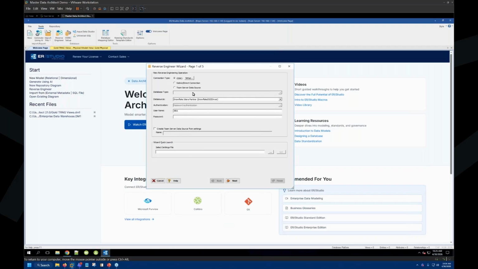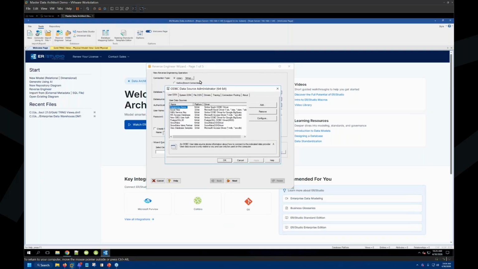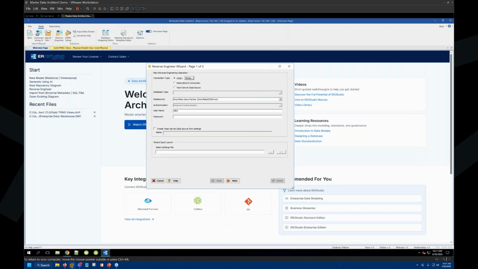We have native or direct connections or ODBC connections. Native or direct connections just means the client or driver is built into the tool. With Snowflake, you use the ODBC. If you hit the setup button, you'll notice that this applet is the Windows ODBC 64-bit DSN applet that comes with Windows, and I do have a Snowflake DSN already created here for me. So I'm going to go ahead and reference that.